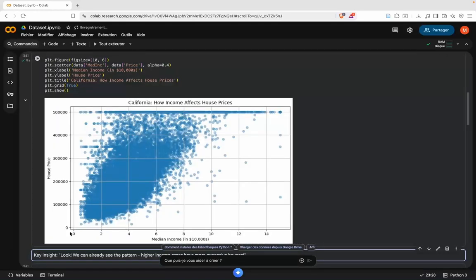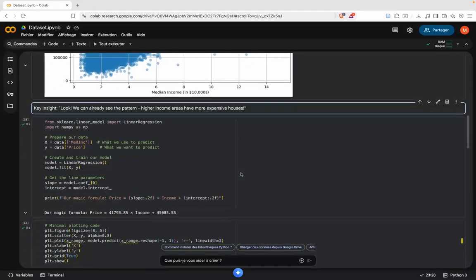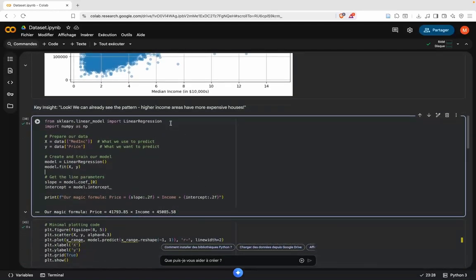Look at that pattern emerging. You can already see the general trend. As income increases, house prices tend to increase too. Now for the most exciting part. We're going to train our linear regression model.